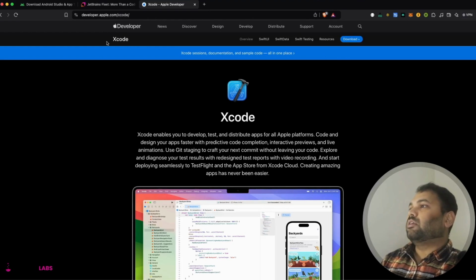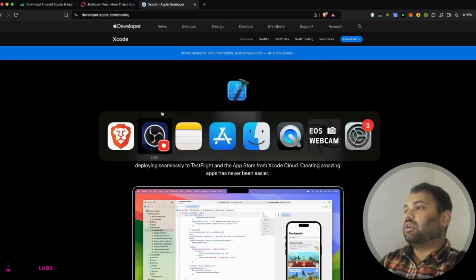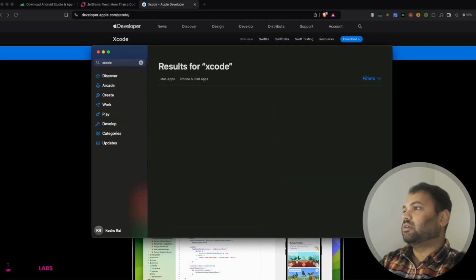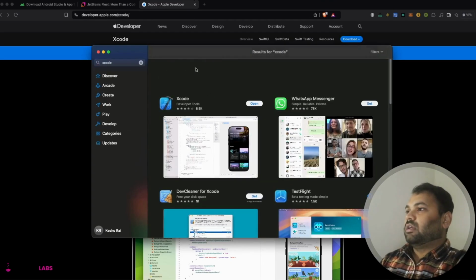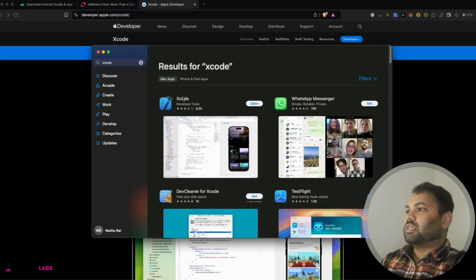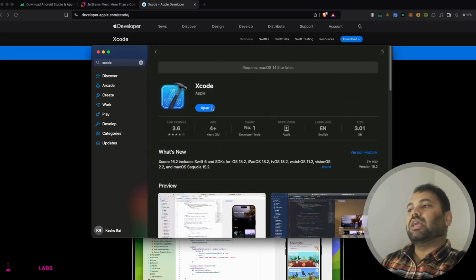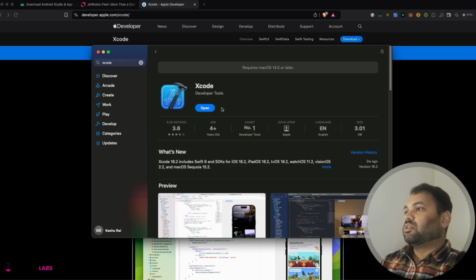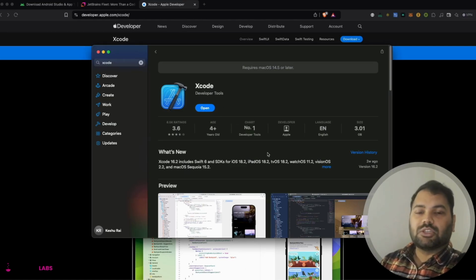So you can go to here and click on download, or you can just open the App Store and here just search for Xcode. And at the first position, you will see Xcode. Currently, I already have it installed, so it's showing an open button. You will get a download button. So you can just click here and download, and the application will be installed.